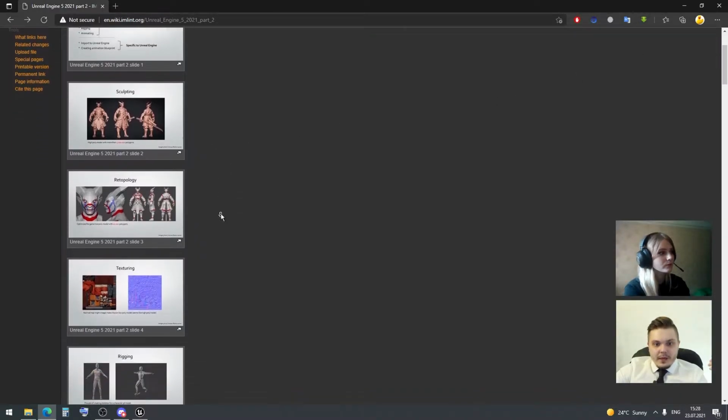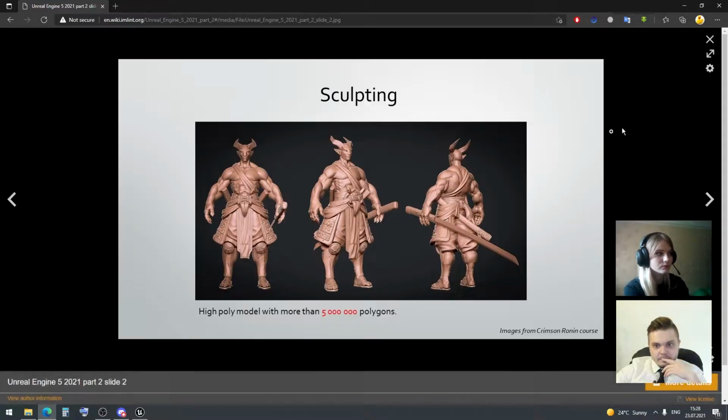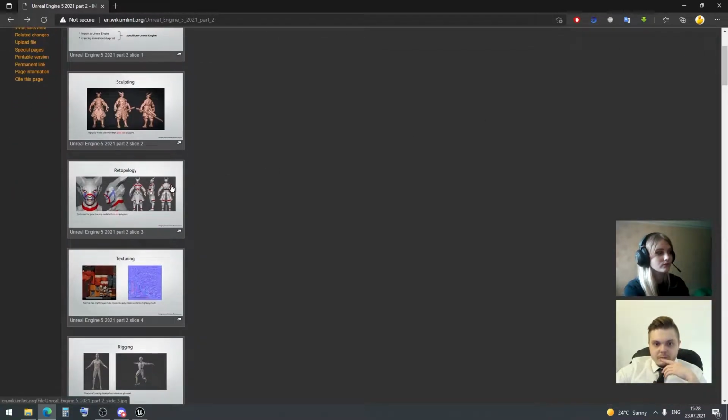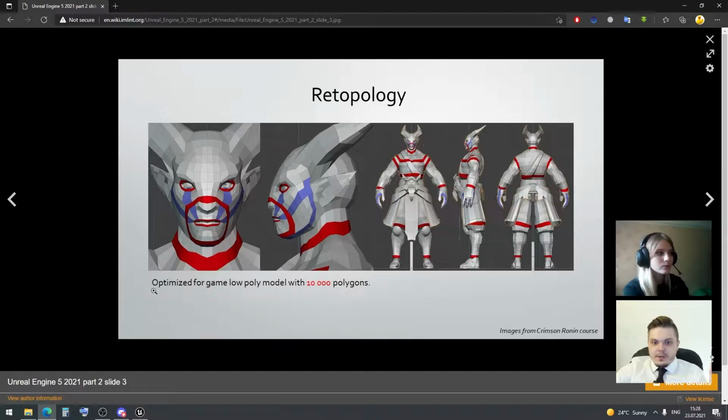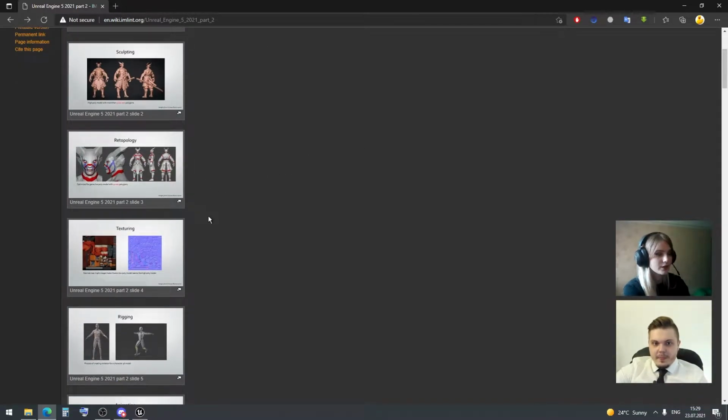Because of that, the next case is retopology. Retopology is recreating a low poly model based on our high poly model. Here you can see that this retopologized 3D model is optimized and has only 10,000 polygons. Okay, understood?